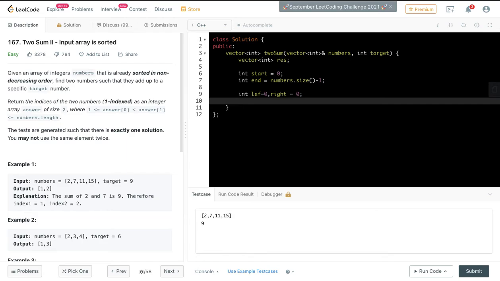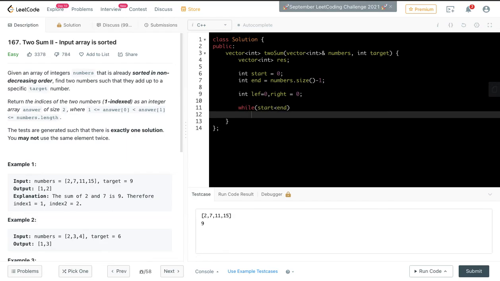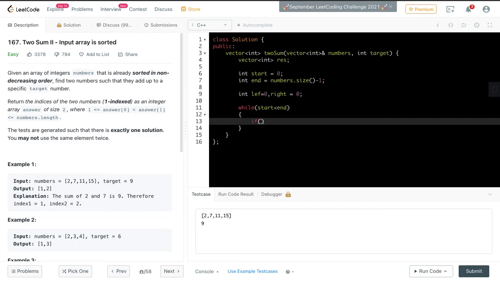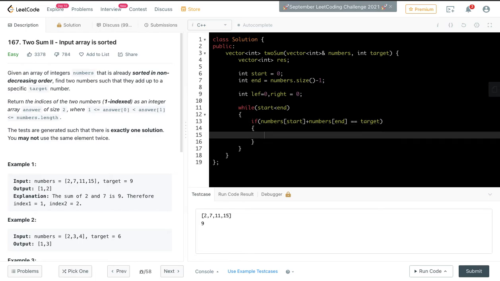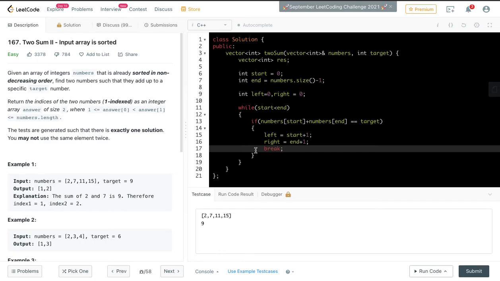Now I'll be using the logic. I'll be applying the logic while start is less than end. So if numbers start plus numbers end is equal to target, I'll store the result, start plus 1 and end plus 1, and I'll break the loop, right?